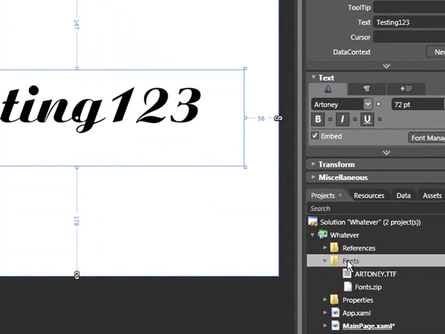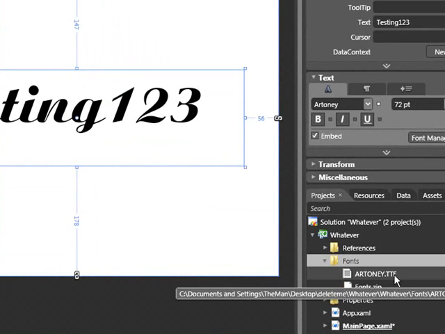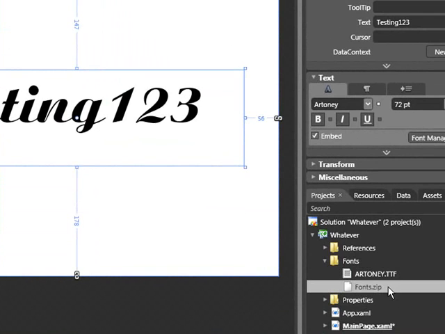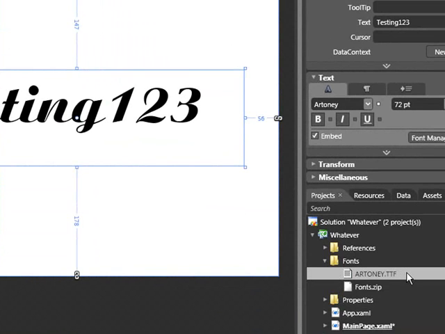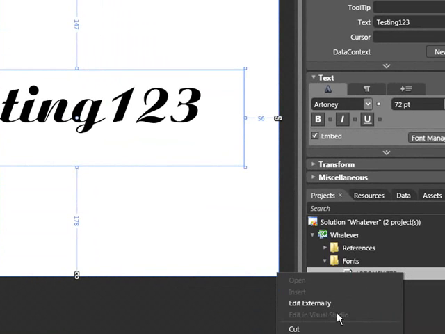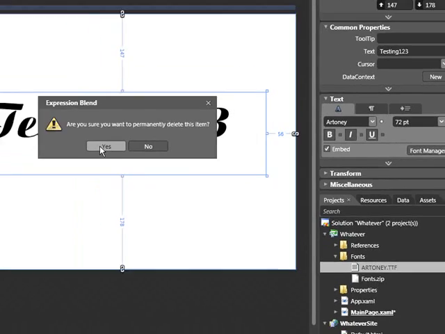Okay, so now you can see we've got our fonts folder. We've got the old TrueType font here. We've got our zip font file folder that we just created. So we're done with that old TTF file. We don't need that. Go ahead and get rid of it.